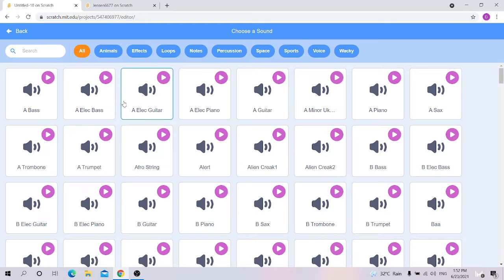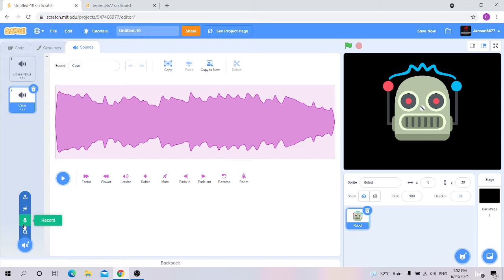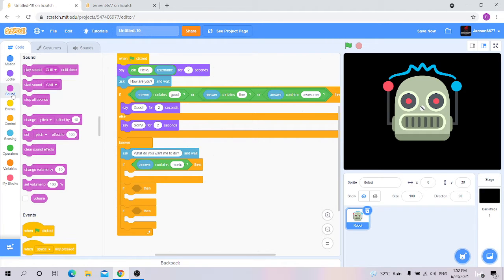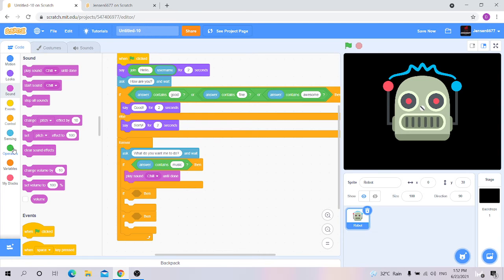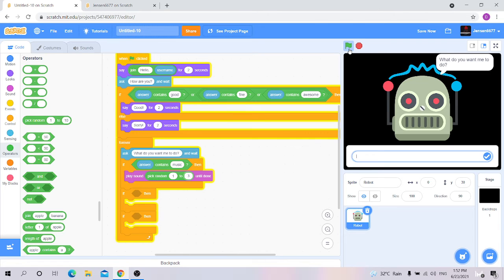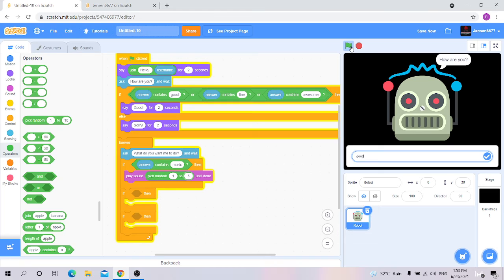I'll just take a few just for a second. So I'll say play sound, pick random 1-3. Okay, so let's try it. Say, hello, Jensen 7777. How are you? Good. What do you want me to do for you? Music, please. So let's see if it works. Music. Sorry, good, not music.